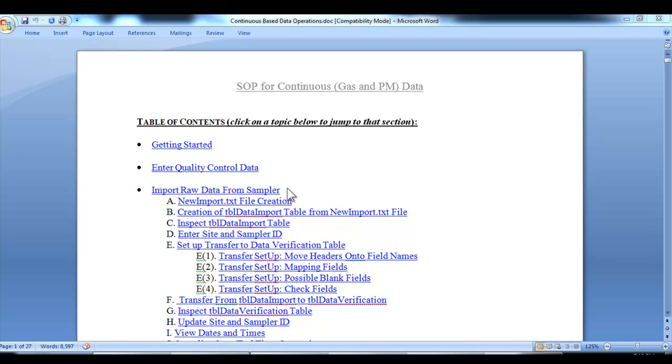And we can see that we're going to follow all the same steps through mapping the headers onto the field names and all the way through the table verification, and those first steps are the same.